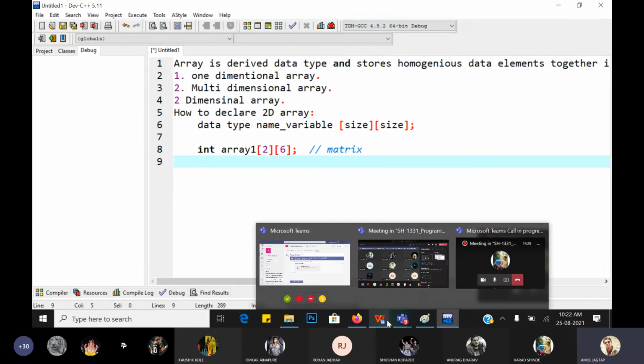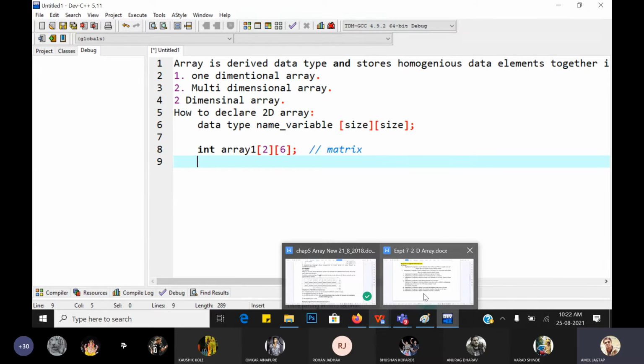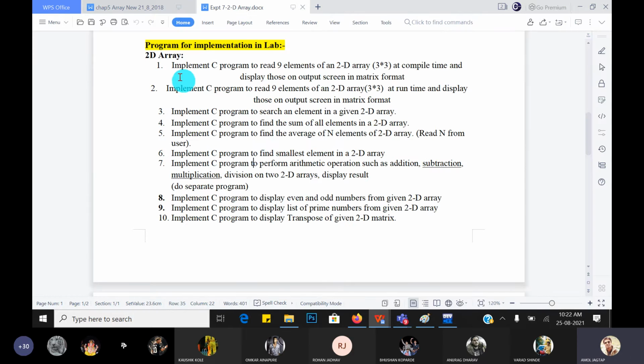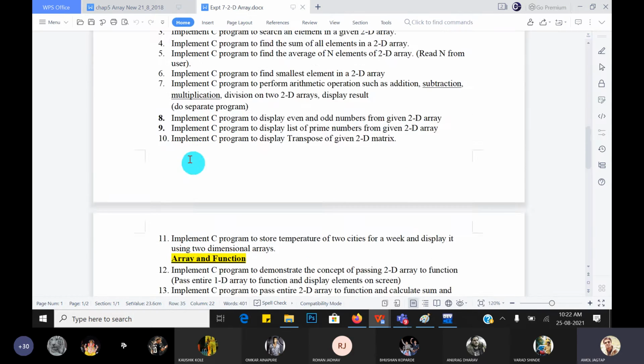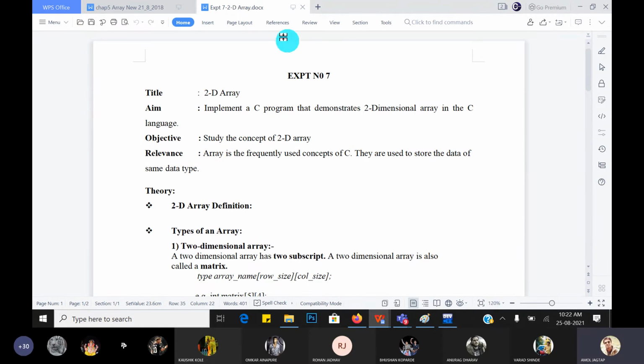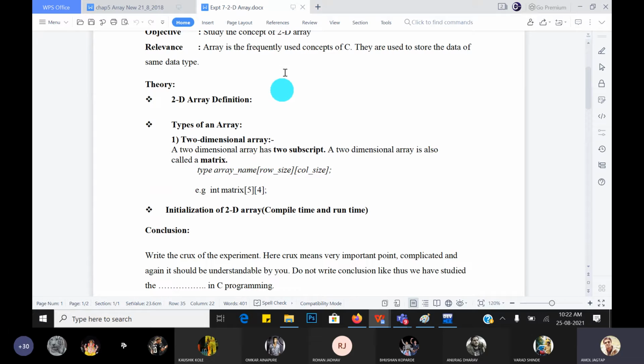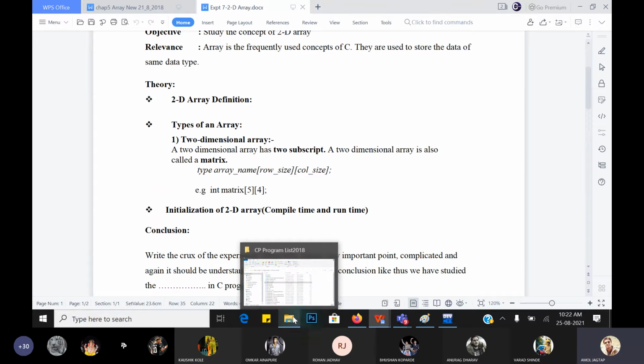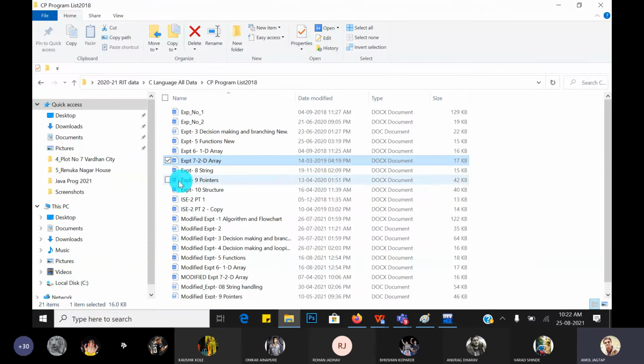So let's open our problem statement list based on two-dimensional arrays. This is the problem statement list on the two-dimensional array. Okay, so it is not the modified list. I will open the modified list from that.